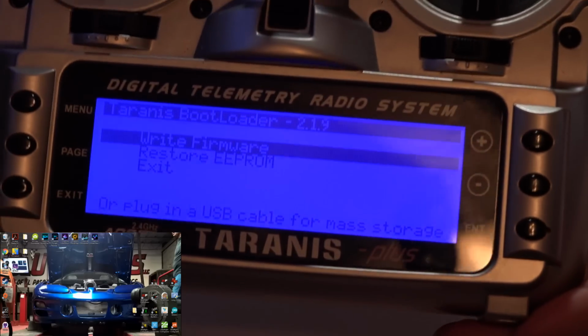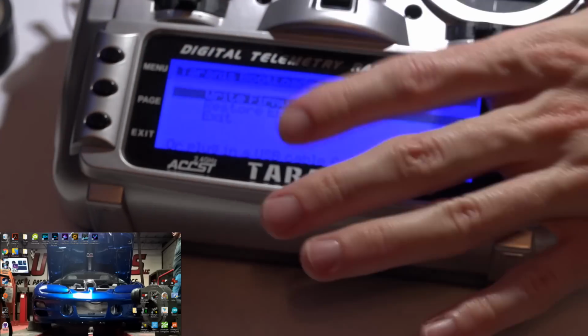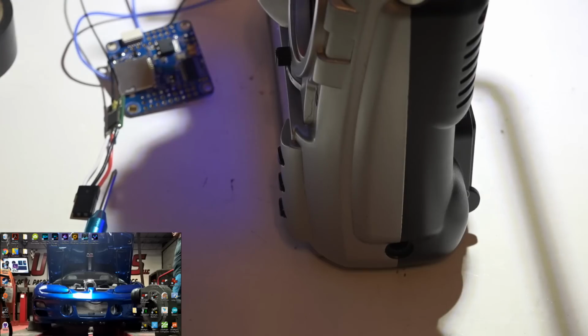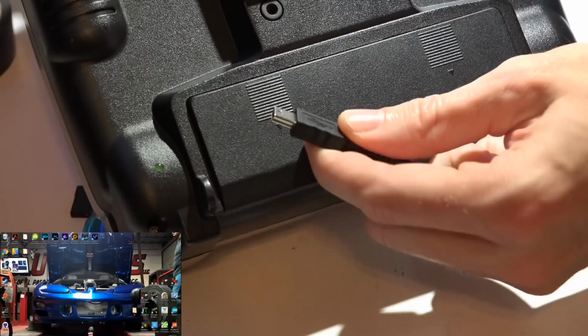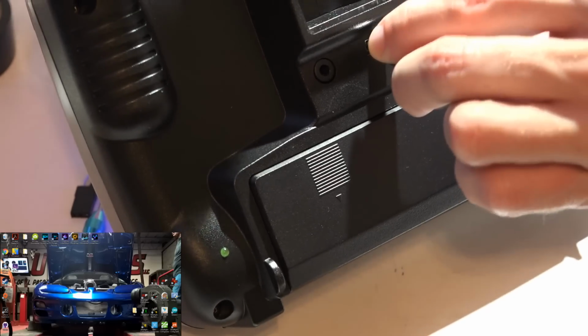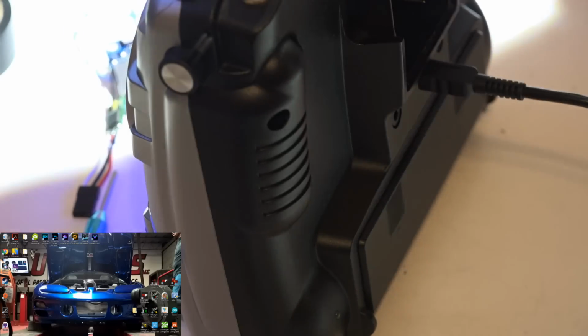You will get this menu once you do that. And we're not going to press anything on this menu. All we want to do is take the mini USB cable and plug it into the back. This way we can access the memory card.